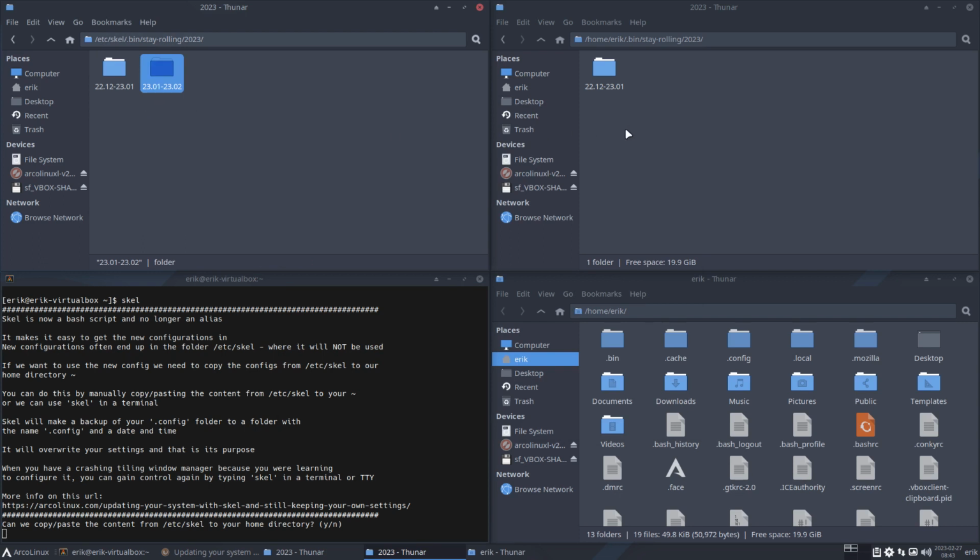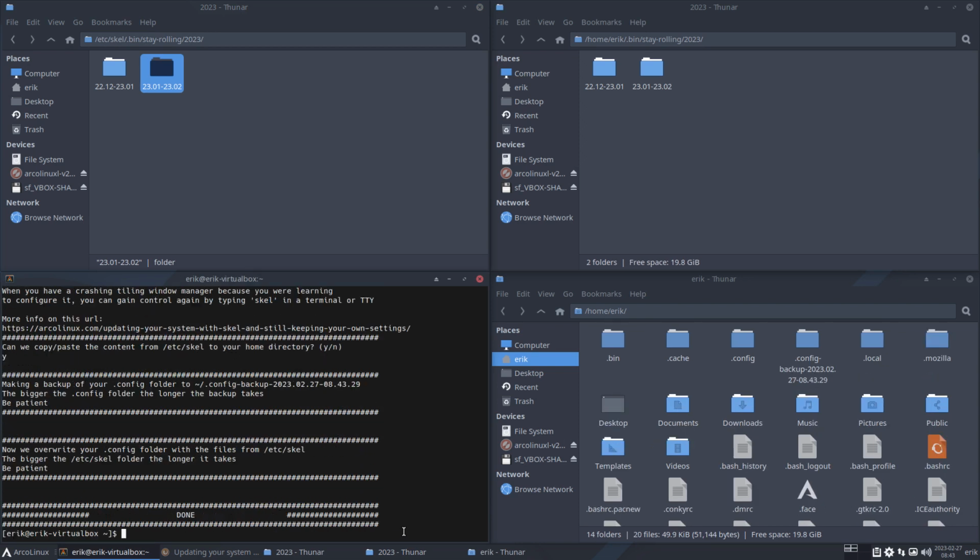This sheet should be here. So this is exactly what it's gonna do. You read it on, here's the article. And can we copy paste the content from etc skel to your home directory? You decide, right? Yes, you say, all right, boom. And here is your copy, the backup of the config, not of the local, right? If something is there, remember. And here he is. This guy is now over here.